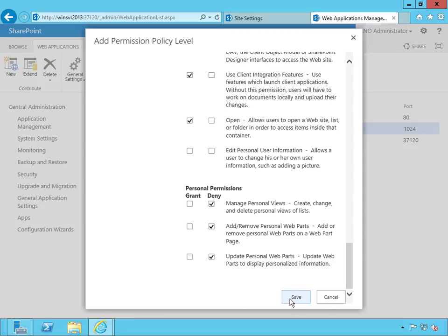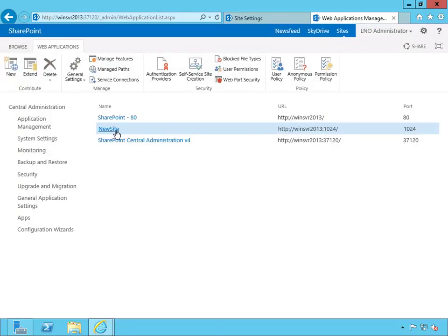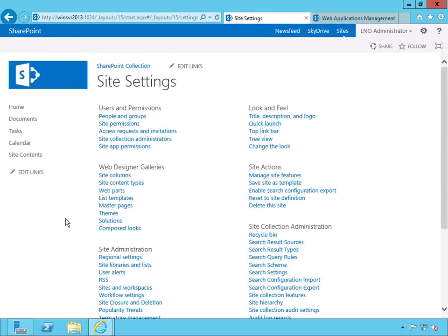So we've got a quick little permission policy level that we can say this can be used down in the site collection itself. We'll save that. And now we can see we've got our power user set up onto our new site. So we go back over to our site settings and take a look through the users and permissions and what we need to do here.